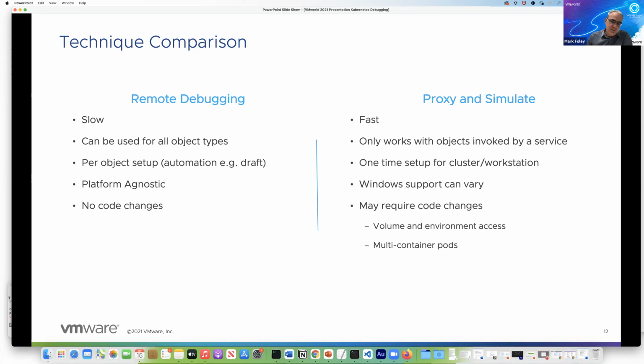The final thing to be aware of with the proxy and simulate approach is that it is creating a simulated environment for your code to run, and you really are relying on the quality of that simulation. So, for instance, in Telepresence, the way you access volumes and environment variables is slightly different if you're running under Telepresence to how you're running in a Kubernetes pod. Now, you can write your code in such a way that it's completely transparent to where it's running, but that can potentially require a code change.